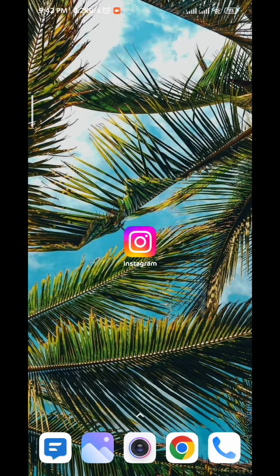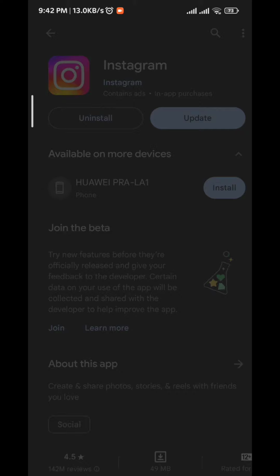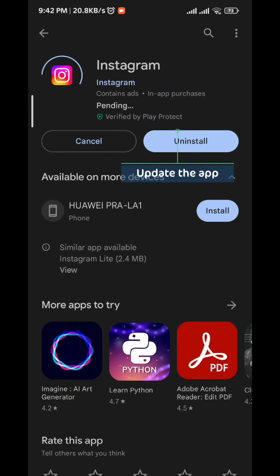First, we need to go to your Play Store or App Store and make sure you have your Instagram app updated to the latest version. If it's not, just tap on the update button right here and wait for it to be updated.